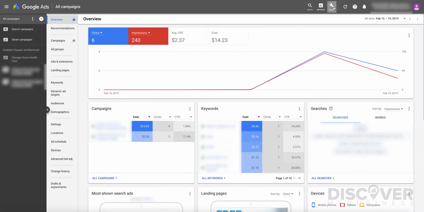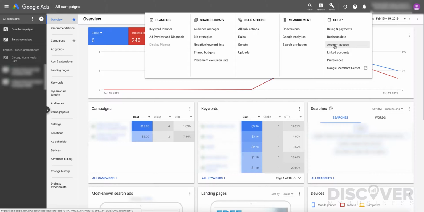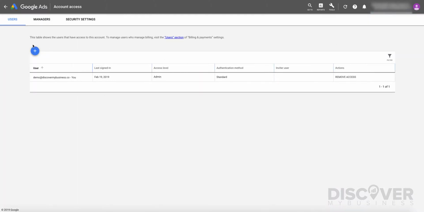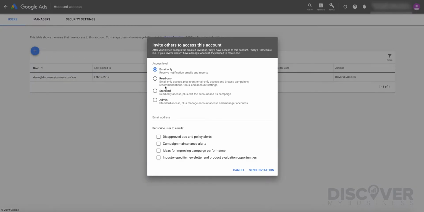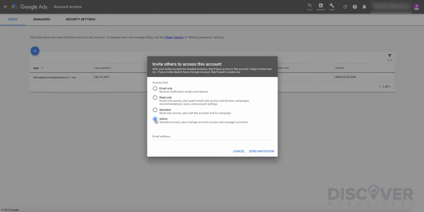Go to Tools, click Account Access, then click the plus sign and enter the email and give access to the person, like is it admin, is it standard, or read only. I prefer to give everyone standard or admin. So if this is your employee or contractor who will work only on your account, and he doesn't have any clients, use his email address and send the invitation.